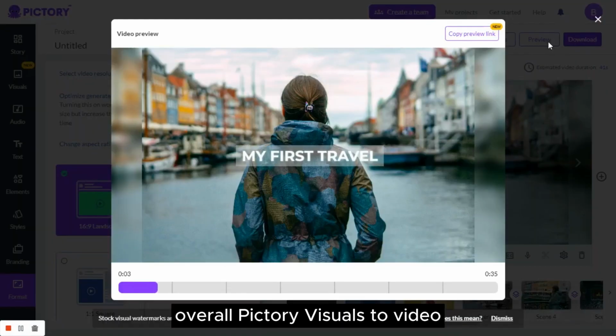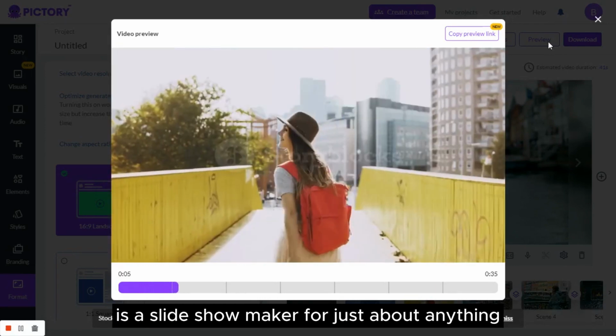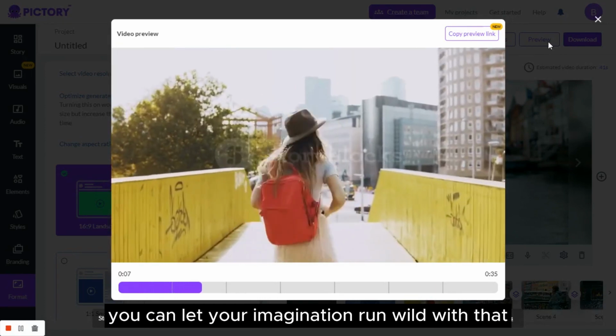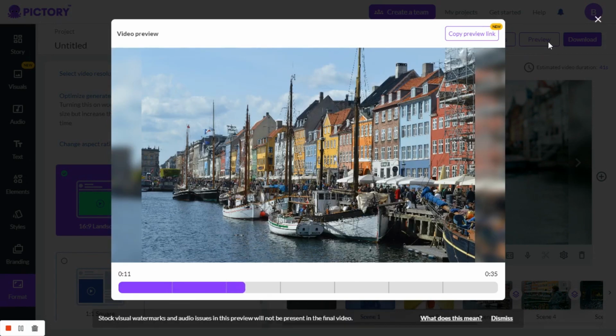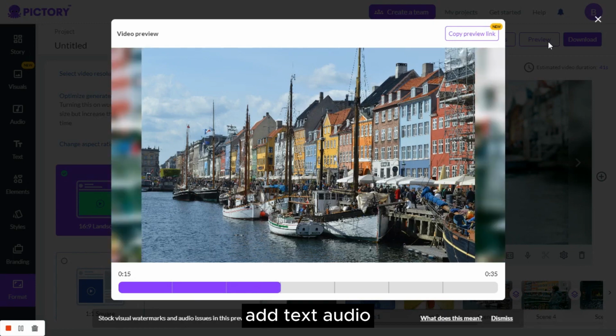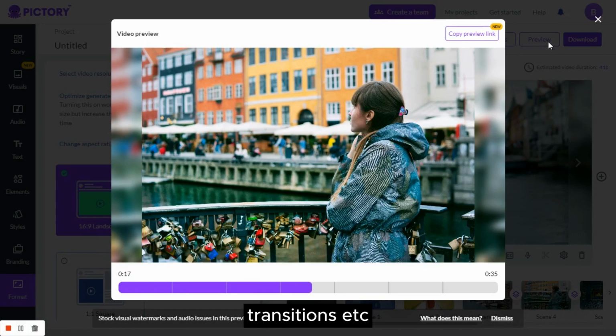Overall, Pictory Visuals to Video is a slideshow maker for just about anything. You can let your imagination run wild with that, but it's easy to use. You add in your pictures or videos, throw them in, add text, audio, voiceovers, transitions, etc.